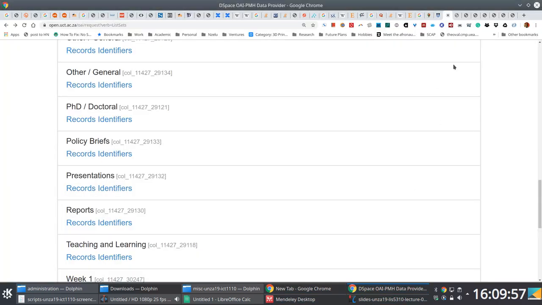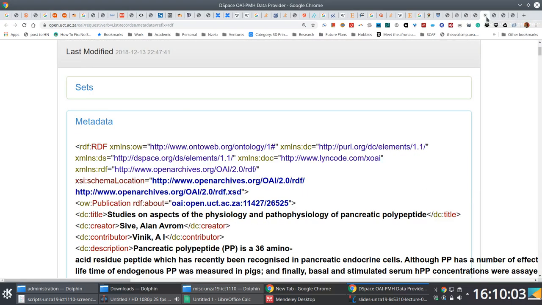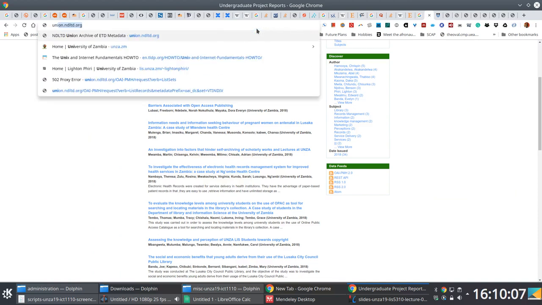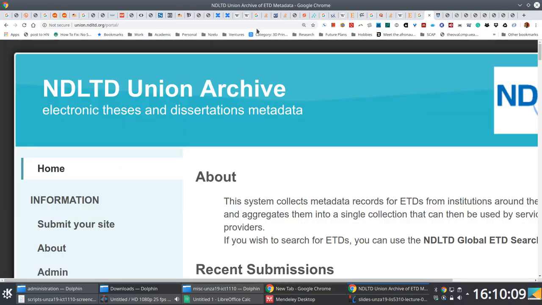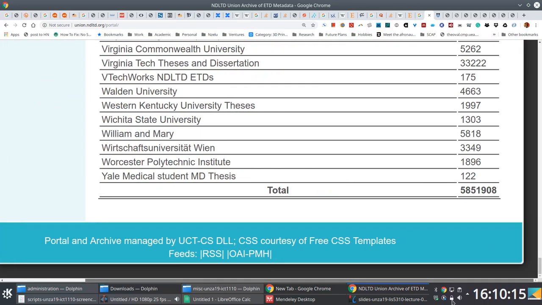Let's pause and think about this for a minute, right? I know we're talking about a number of things, but I discussed the union catalog not so long ago, where I said it houses information from different universities, this thing here. We said around the world right now, this has collected a total of 5.8 million ETDs.